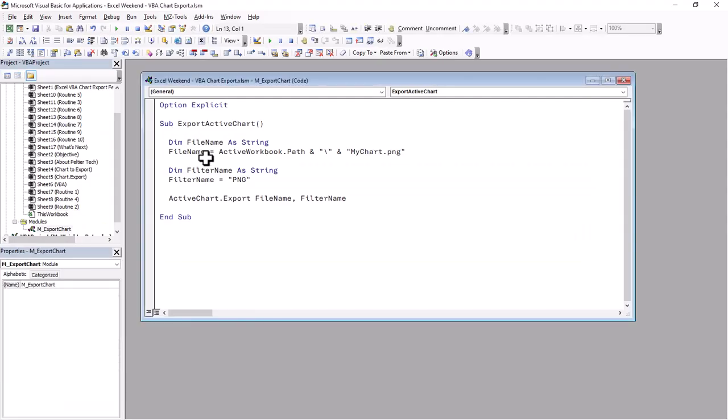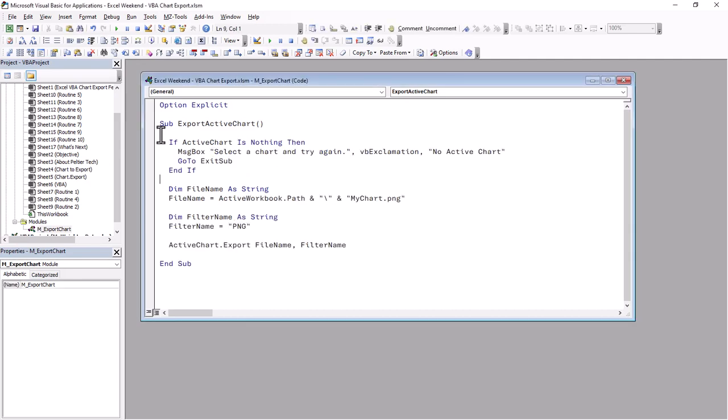We'll go back to the Visual Basic editor, and I'll take that little clause that I talked about, and I'm going to just insert it right at the very beginning of the subroutine. So if active chart is nothing, then go to exit sub. Well, what's exit sub? Exit sub is just a label that I can put at the beginning of a line, and you can use text or you can use numbers.